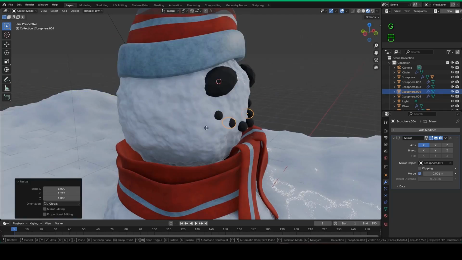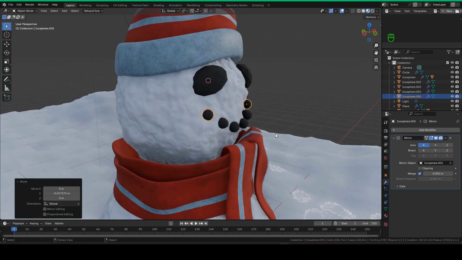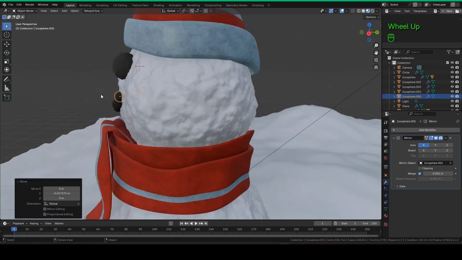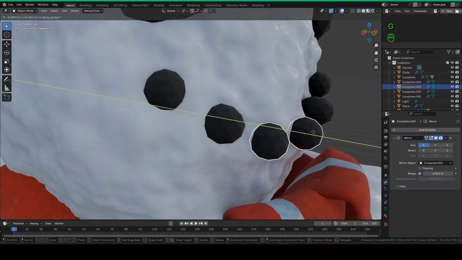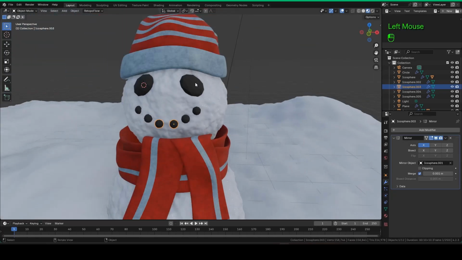SY, just so we can bring these out a little bit more. GY, same thing with these. GY, bring them out a little bit more so they make sense. They should be intersecting on both sides. G and Y, move those in a little bit. So that's looking pretty good for the smile.